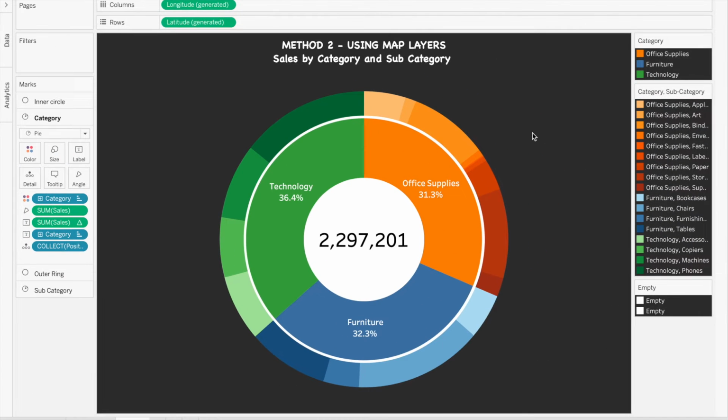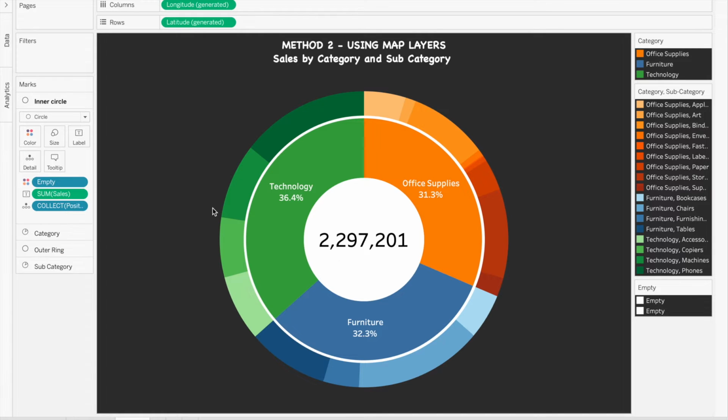Now let's move to the second method, that is creating sunburst chart using map layers. So the view that you see here, we are going to replicate the similar view using map layers, and the data source is going to remain the same, that is sample superstore data. Now without further ado, let's switch back to our sheets.